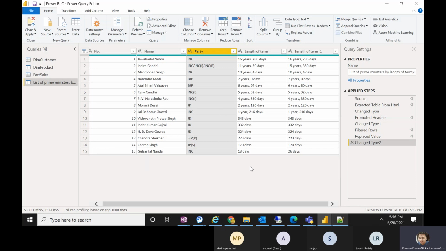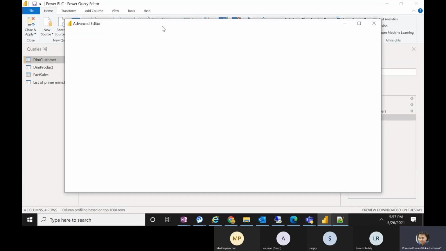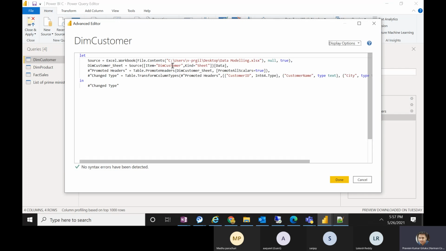So after that, here there is an option. We already saw this Replace Values, right? After that there is an option known as Advanced Editor. In a real-time scenario, last time we created some tables based on Excel. If you select this table, which was created using Excel, and click on Advanced Editor, it shows me the path of the Excel file.